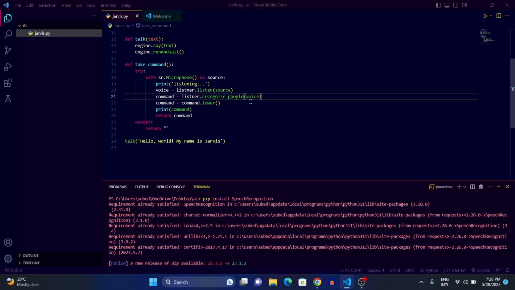After that, we have created another command variable, the same way, and we have made the command lowercase, and we have now printed the command. After that, we have written the command to be used in our further functions. Then we have set up an except block where we will return an empty string.